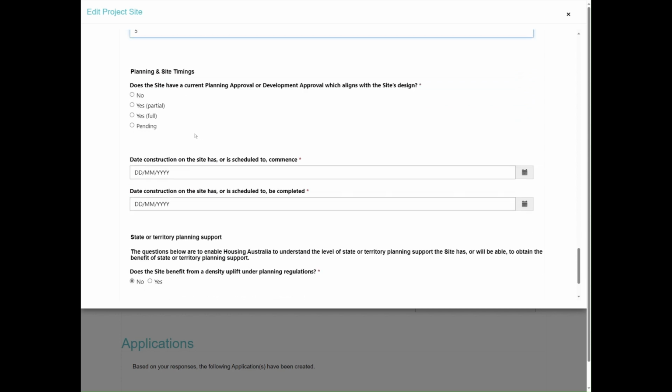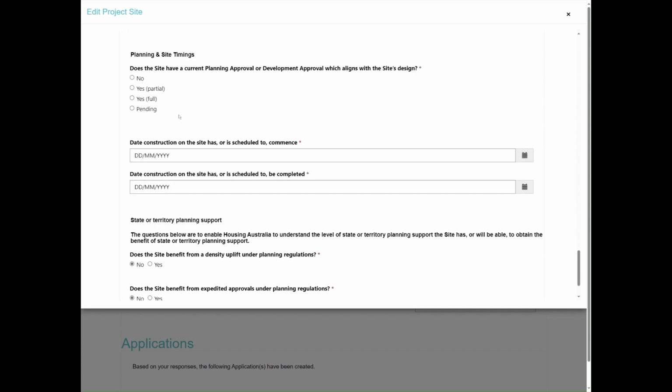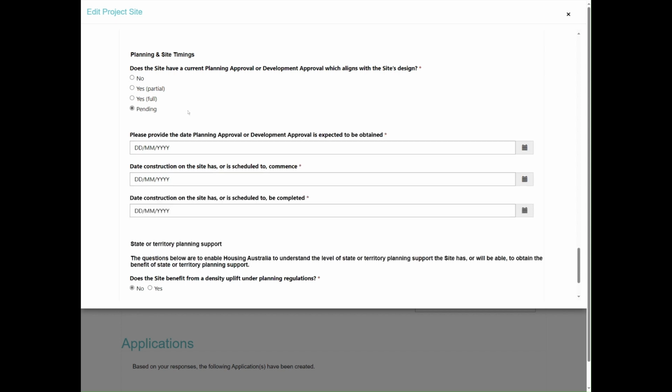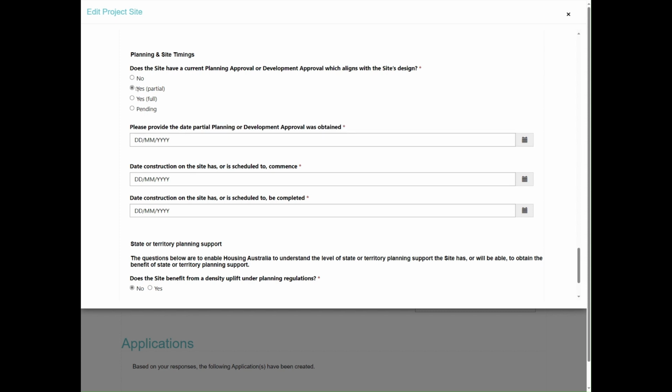Once you've answered those questions about the site itself, we've got some questions about the planning and site timing. So this is around the planning approval or development approvals. Do you have one that currently aligns with the site's design? The options are that you can answer no, or you're about to submit one, and if you are, then let us know when you expect to obtain planning or development approval. Often you can have a DA or planning approval, but it's not a full approval, and so you just need to get an amendment to get the full approval.